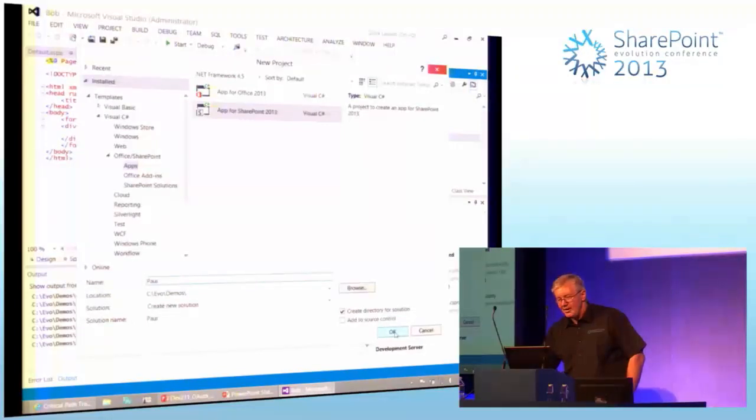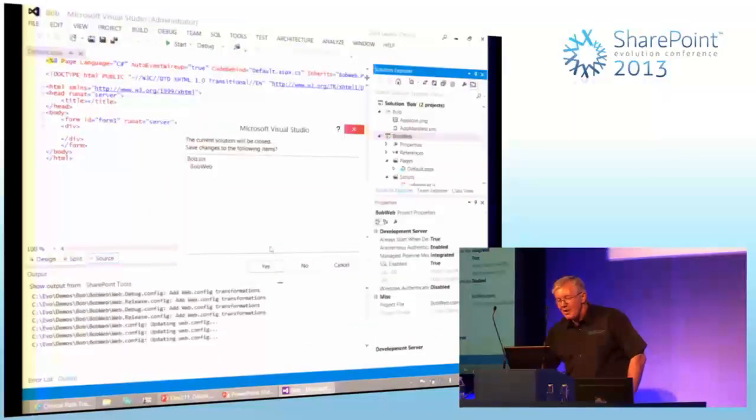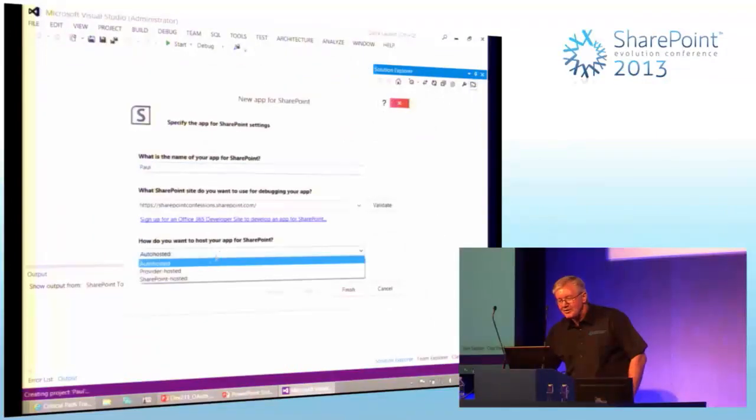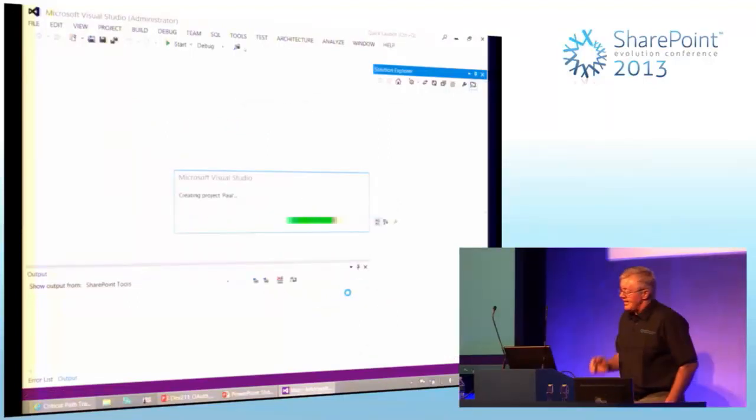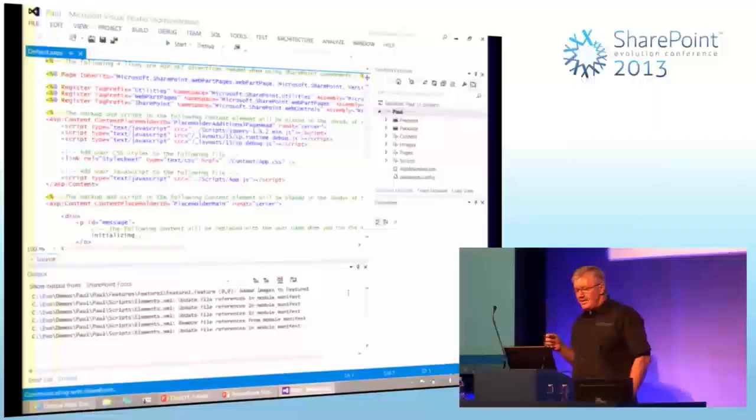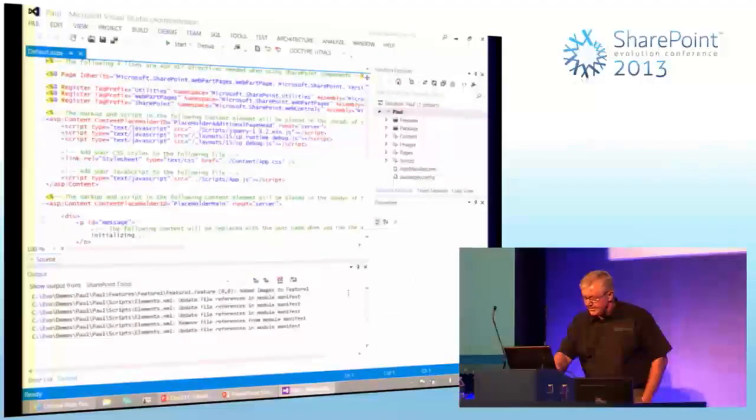Okay, so let's keep going here. This time, when I create this particular app, let's go ahead and switch over to SharePoint hosted app. Look at that, SharePointConfessions.com. That was hard to get. I had to pay $10,000 for that URL. Okay, let's keep going here. But basically, I'm just going to hit the F5 key.